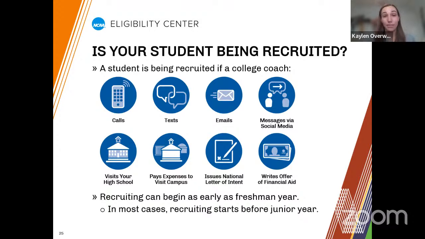And we will highlight that recruiting typically begins as early as freshman year, but in most cases will start before junior year. So that's the typical timeline. Every now and then you have some students that are maybe late recruits, but that's okay. But typically it'll start as early as freshman year, but typically before junior year.